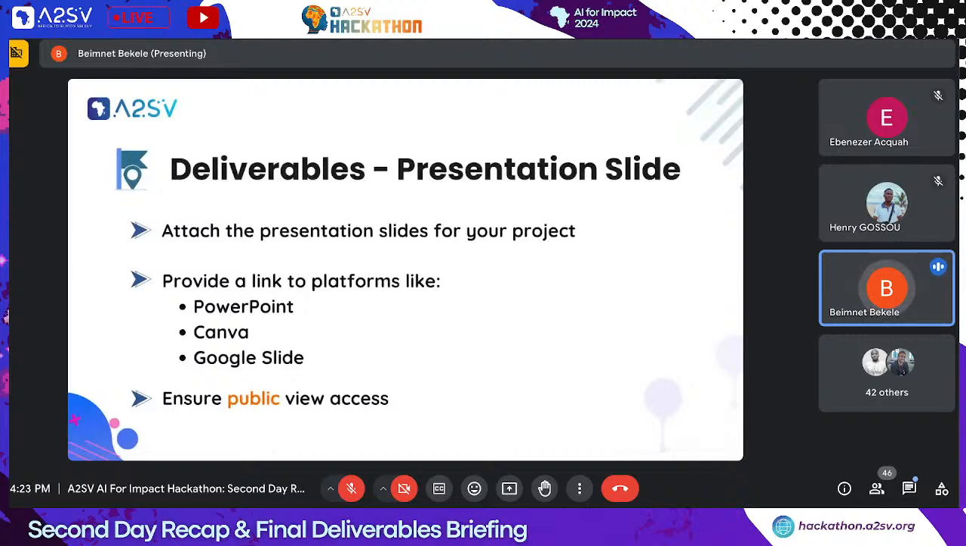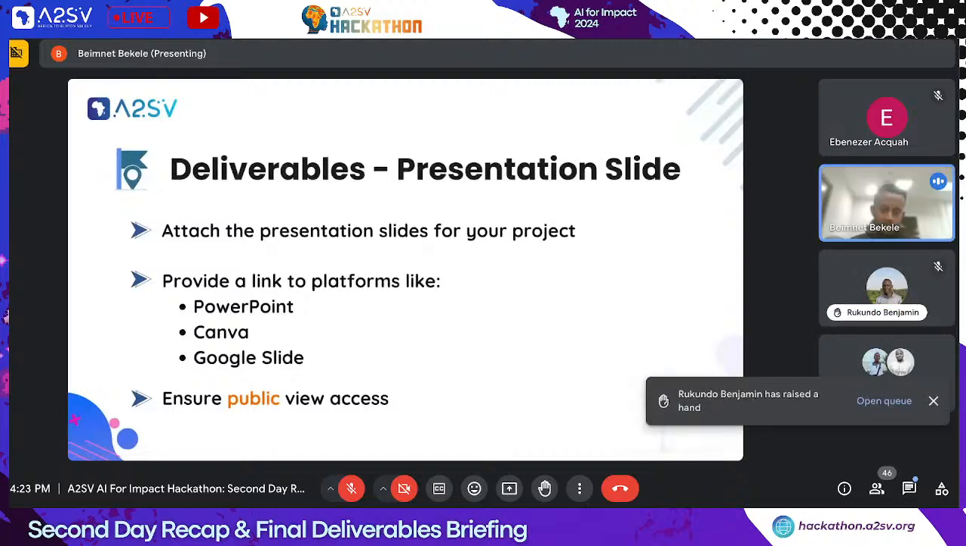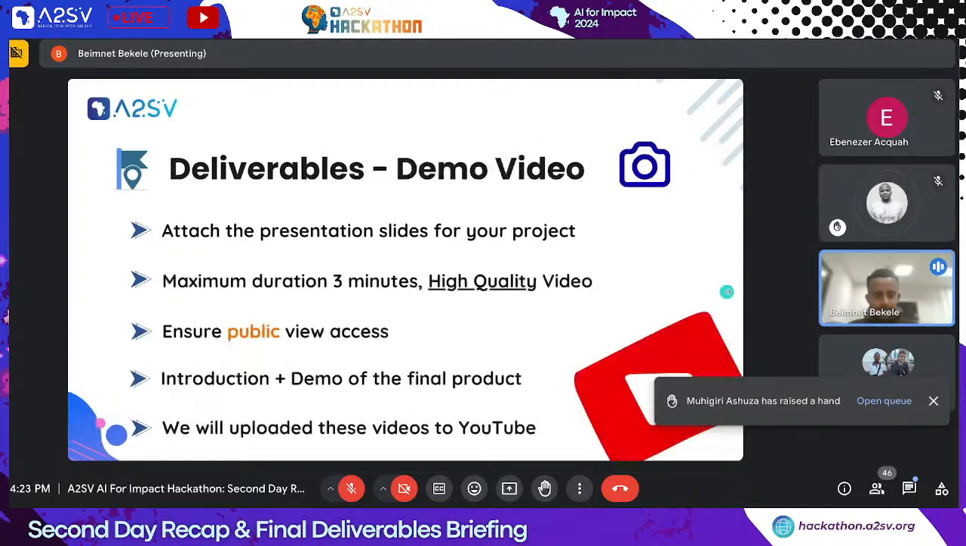So you can provide links to platforms like PowerPoint, Canva, Google Slides. But once again, make sure that you ensure public view access. So make sure to update the access to be anyone with the link can view it. So yeah, let's do that.